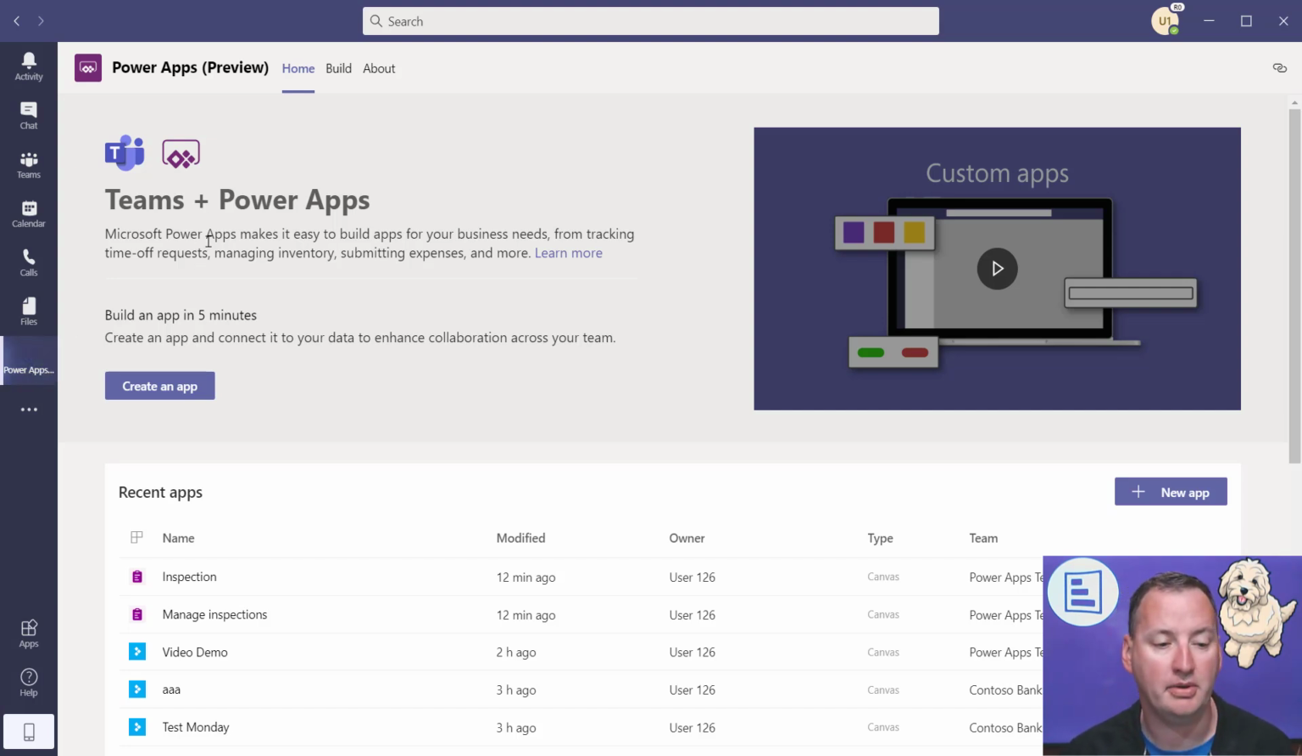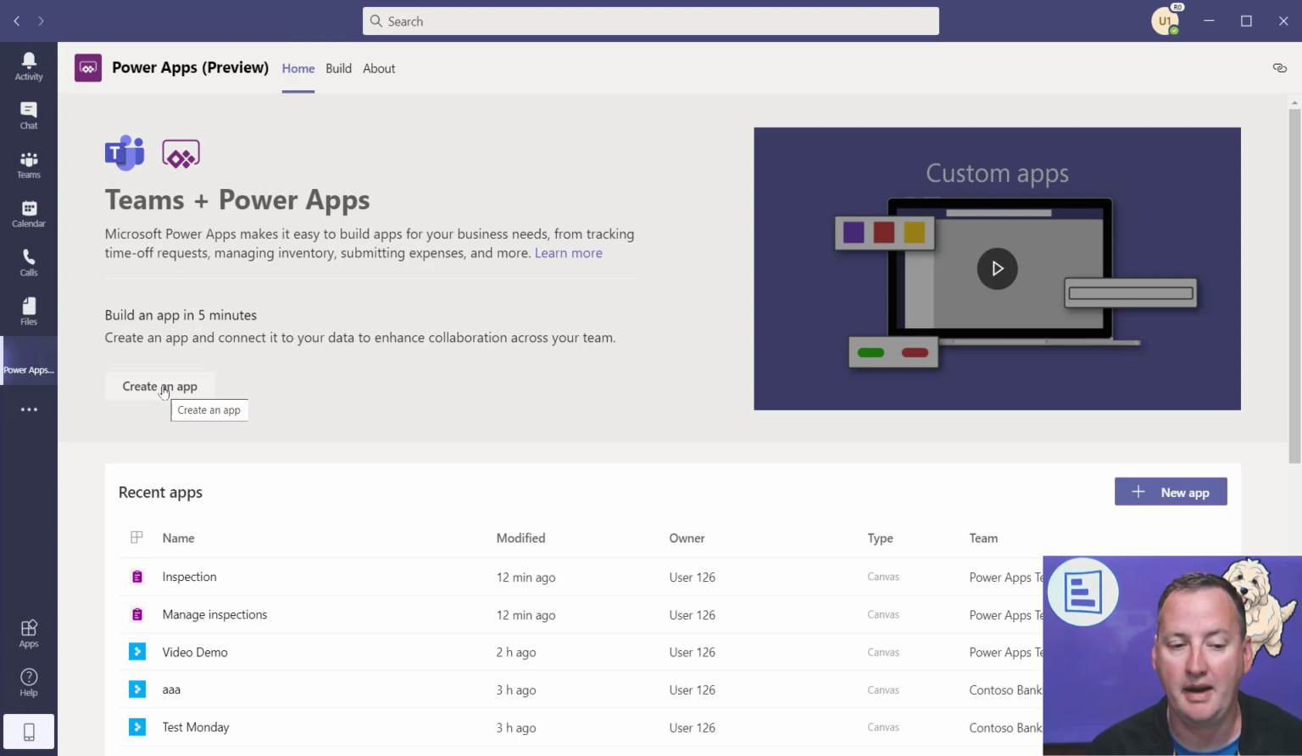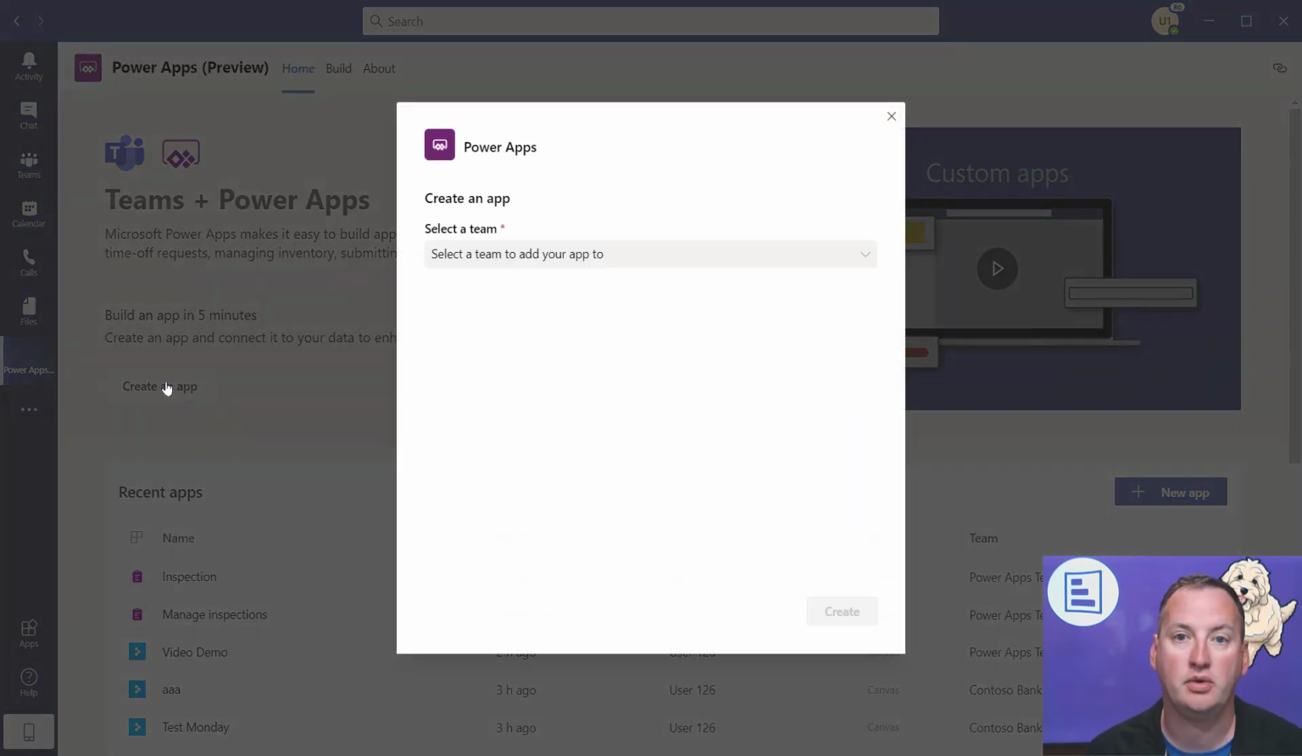But now that that is built, what I want you guys to do is go ahead and say create an app. Now you won't have a bunch of recent apps down here, but I built a lot of these in other tenants, you know, practicing for this. But you guys are going to have the big blue create an app button. So let's take advantage of that, say create an app.